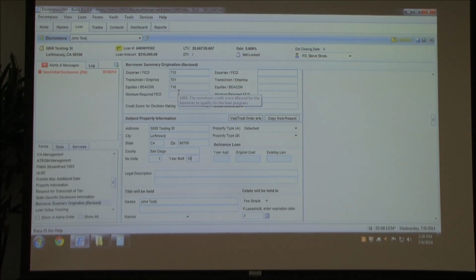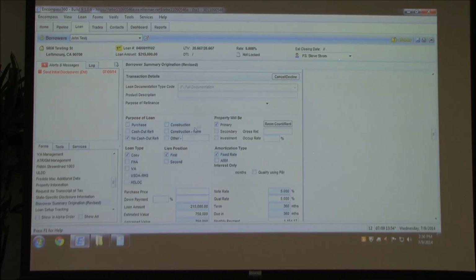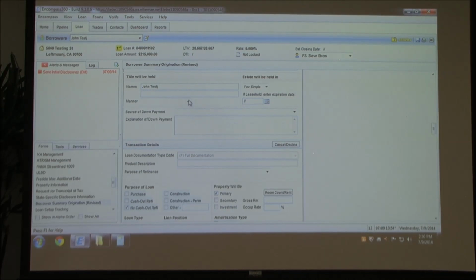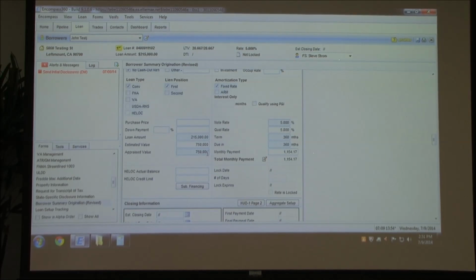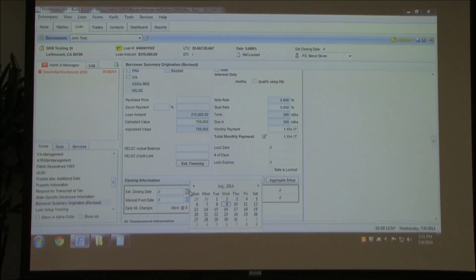So we're going to say 1995, and property type is a 1 unit. It was purchased 2009, 500,000. City is spelled wrong. 312,717. Almost there. That is to be decided in escrow. This client wants to finance everything in a loan, so we're going to say equity on subject property. The pricer is going to control this. This we set at August 15th, so we'll set that.